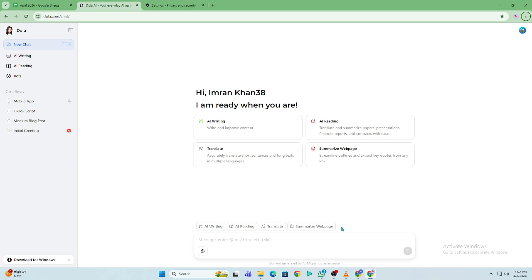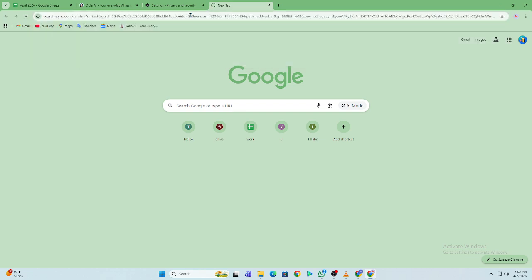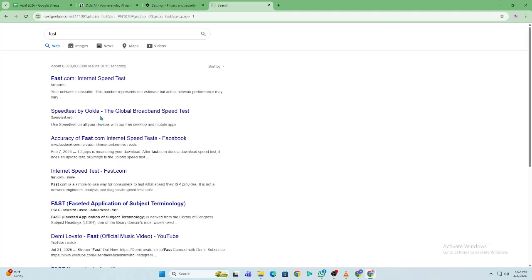Hey everyone! Today I'm going to show you the best settings to optimize Dola AI performance, a full guide for 2026. If you want faster responses, smoother processing, and fewer errors, these tweaks will help. First, make sure your internet connection is strong and stable. Dola AI relies heavily on your network, so use fast Wi-Fi or a wired connection for the best performance.